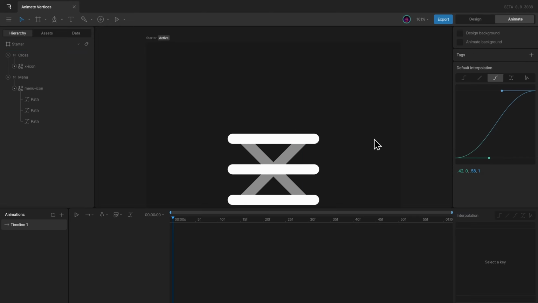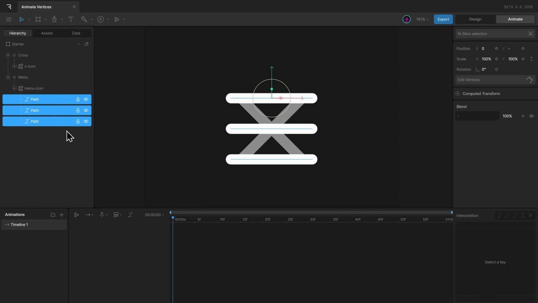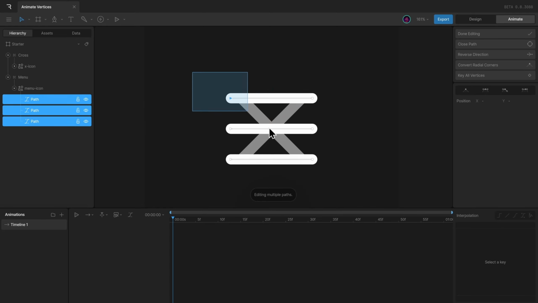Let's go ahead and jump over to the animation mode, and then first of all, key in the current position of each vertice. So I can select all the path layers, open the vertice editor, select the vertices, and key in the X and the Y position like this. That is the default position of the vertices.